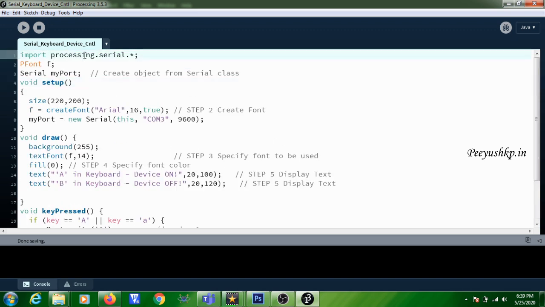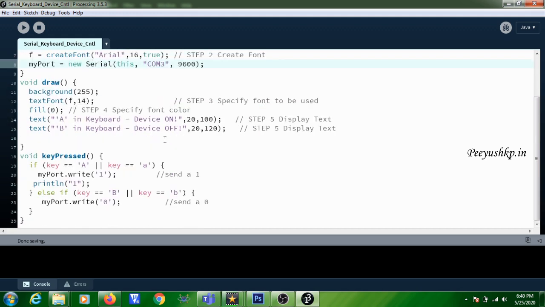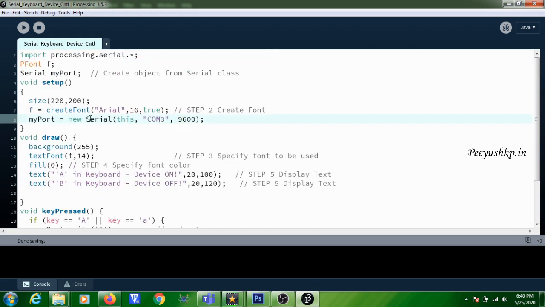You are importing processing.serial. You are creating an object for font and an object for serial communication. Then here you are creating a window of width 220, height 200. You are creating a font of type Arial and size 16. Here you are initializing a serial port with COM port number 3 and baud rate 9600. That is in the setup part.